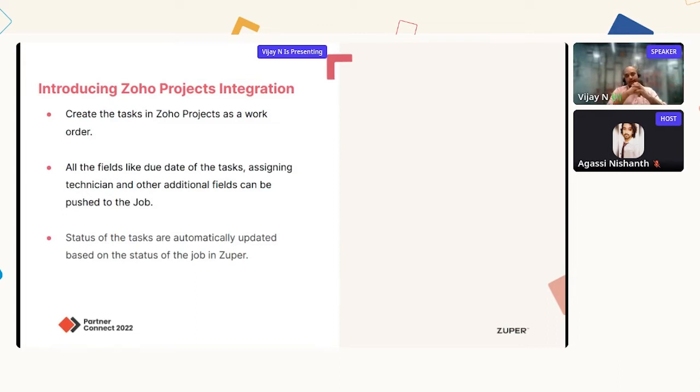We also have the option of pushing the notes that are added by the support team as notes to Zuper. That way, when the field technician or even the back office team looks into the job, they do not only see the title and the description of the issue, but rather they see the entire content, all the notes or conversations that happen with the customer, and all the notes and attachments within Zuper.